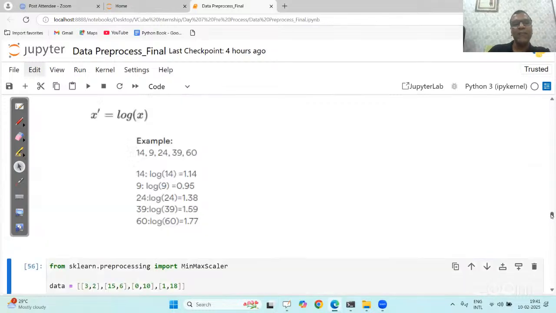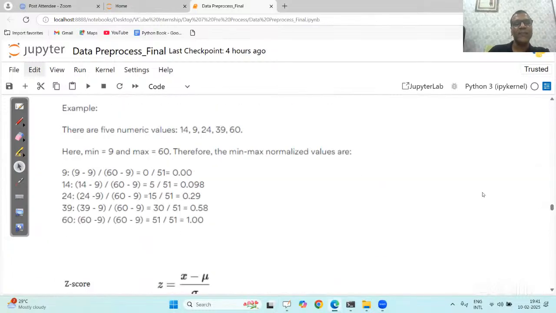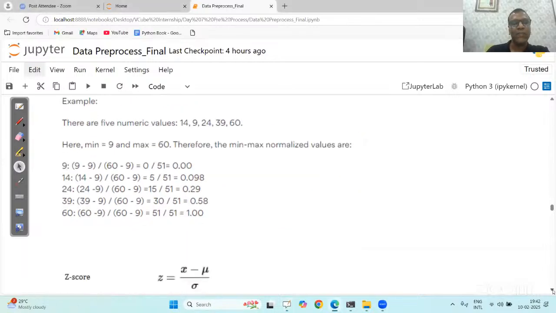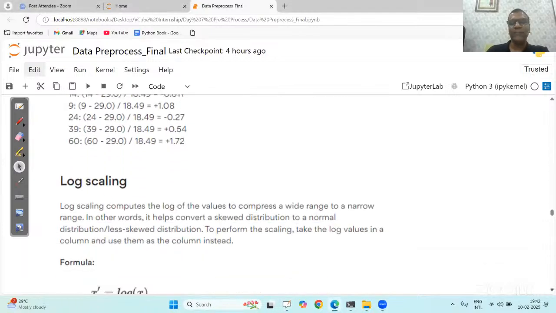The formula for min-max is this one. See here, the formula for min-max is (x minus min) divided by (max minus min). Here x is xi minus the minimum value, divided by the max value minus the minimum value. Is it okay for all of you? I have already explained it. Okay, now let us go for implementation.